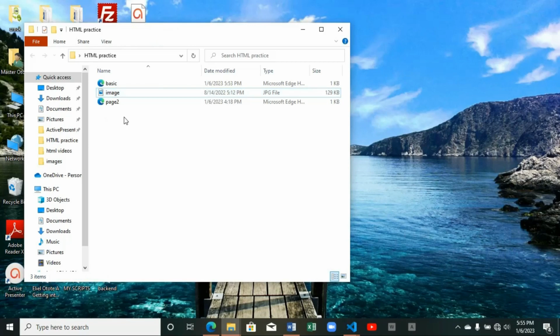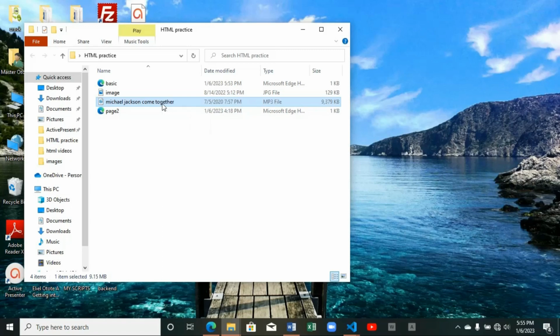So I'm just going to come here and paste the audio. This is the title of the audio, Michael Jackson Come Together. It's a bit too long, so I'm just going to rename it into something easier to write, just for practice's sake. I'm just going to type MJ. It's an MP3 file, as you can see.